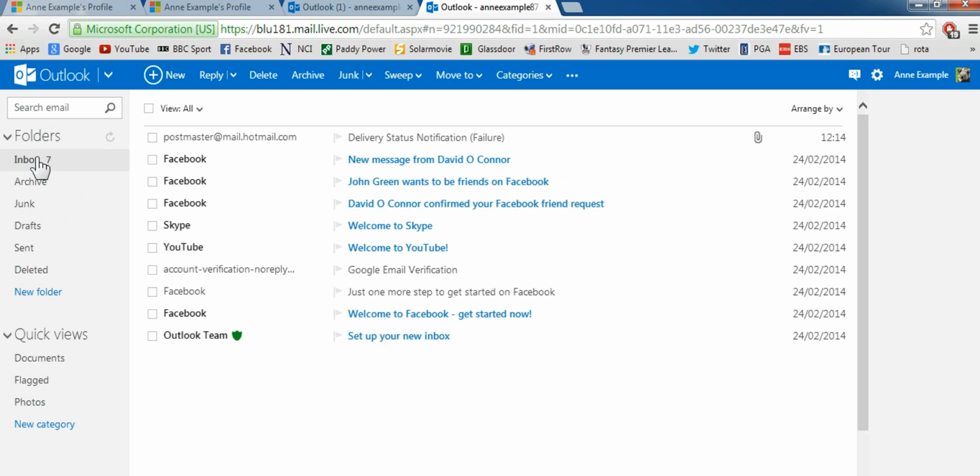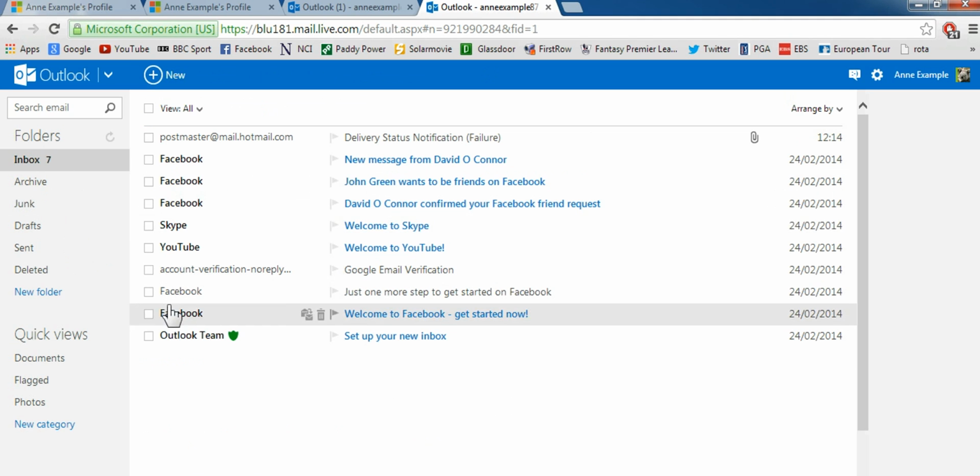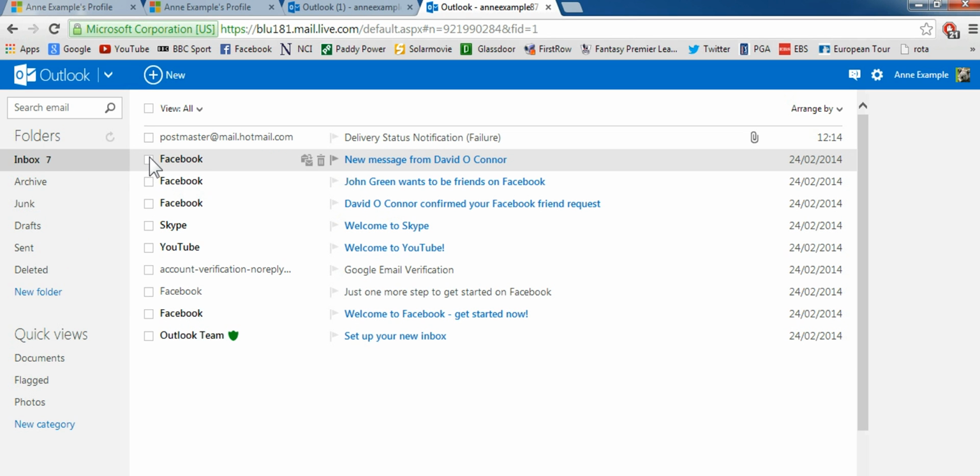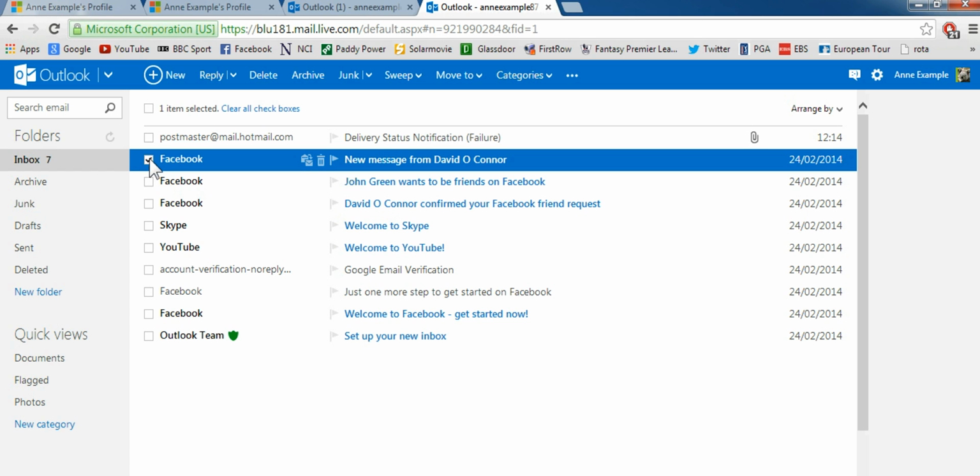So if we go back to our inbox here, and say you want to delete 1 or 2 of these, we'll delete this first one here because I don't think it's too important. Just right click on the box here, and you can see a little tick mark will appear, and then you can go up the top here and add it to your archive, so you can save it for later, but we're just going to delete it for an example.